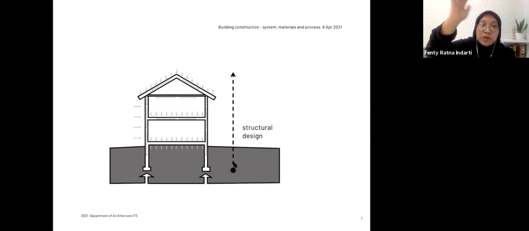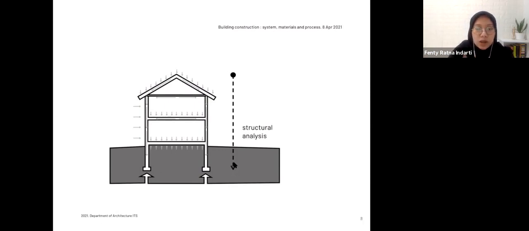until the roof. But on the other hand, the structural analysis goes from top to down, because you have to analyze the building load and how it will be distributed through the elements to the ground to get the reaction that we mentioned in the previous meetings.